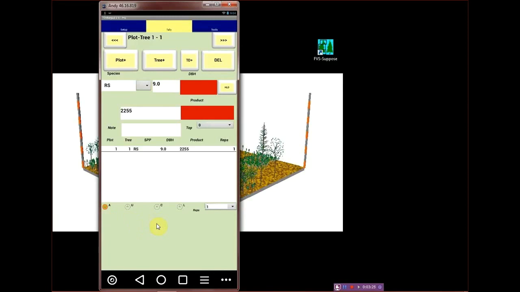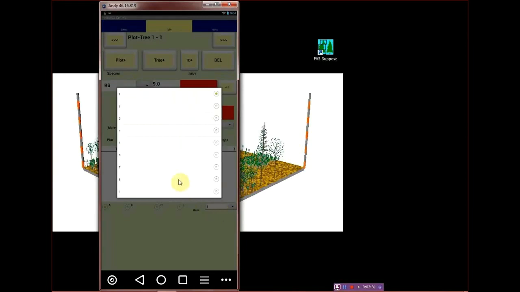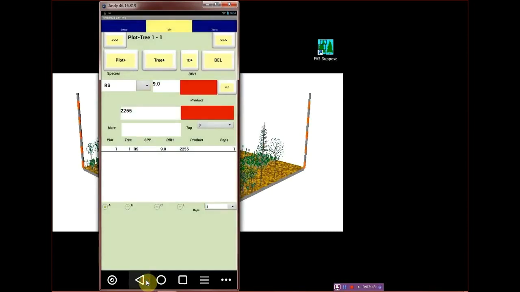And because it's the only one of its exact kind on this plot, I'm going to leave the repetitions box at 1. If I had multiple of a tree, for example, if I was doing a regeneration tally, whether it was fixed or variable radius, I could select a multiple repetitions option if, for example, I had several 1-inch balsam fir in my fixed radius plot. I'll click the back button to get out of that option box.